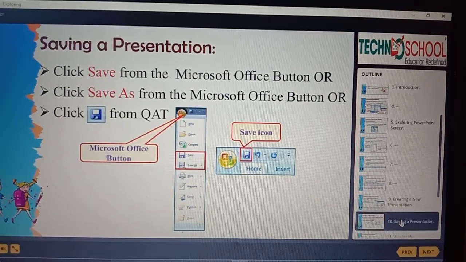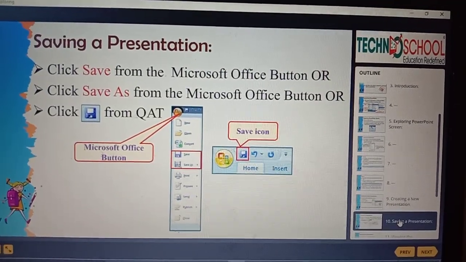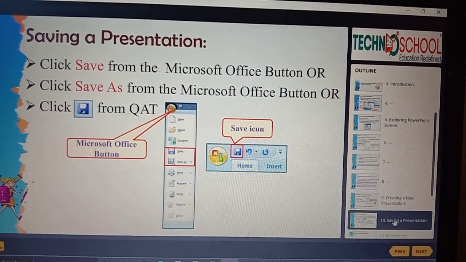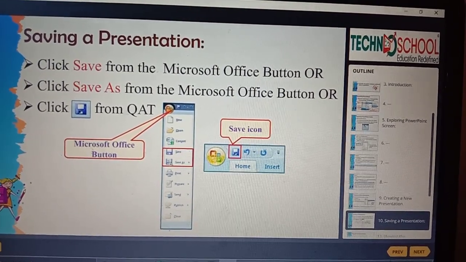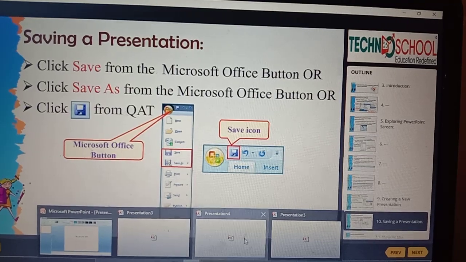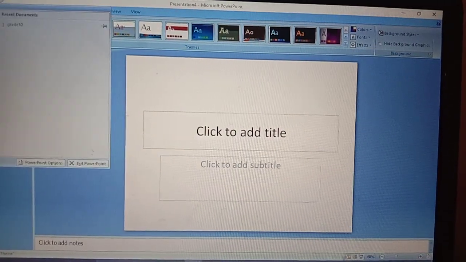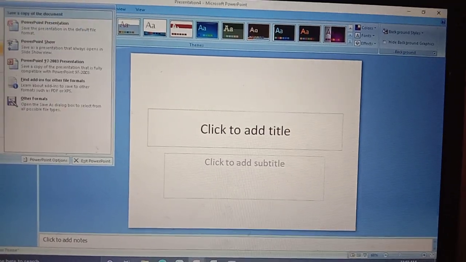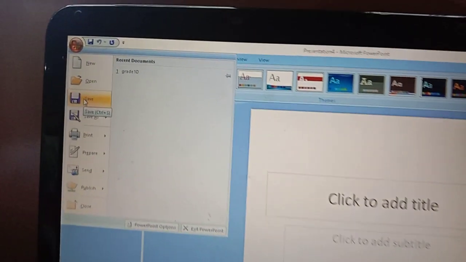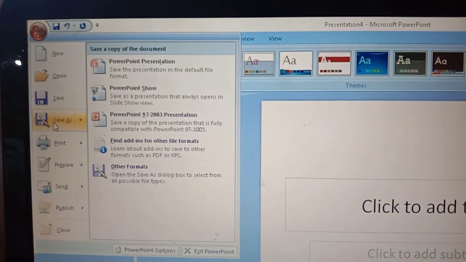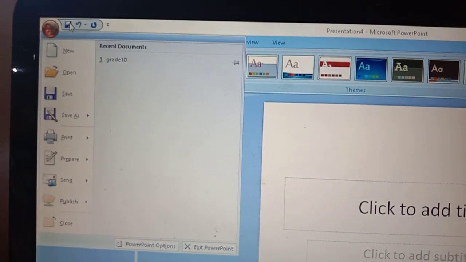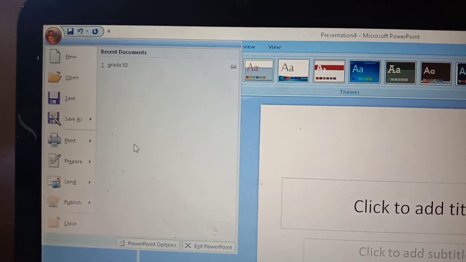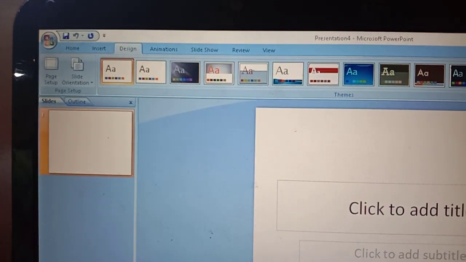Next, we are going to learn how to save our presentation. Same procedure. In the Quick Access Toolbar, we have a save icon, or else in the Microsoft Office button, you can click the save command. By default, we have a save icon here, and you can click Save or Save As. By clicking that also, you can save your presentation.